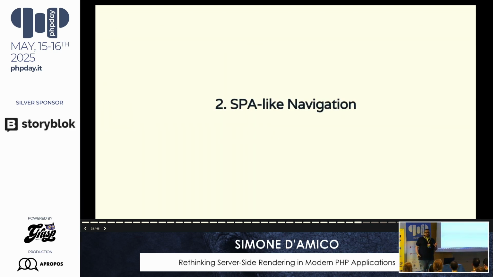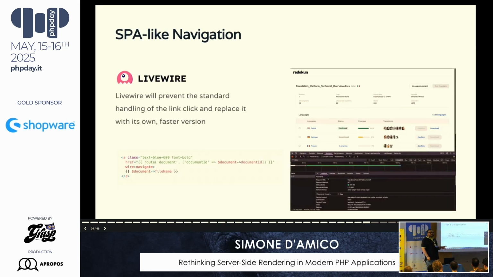What about navigation instead? Because we talked about the interaction of the user with buttons and stuff like that. But what about navigation? Because if you work with single page applications, you see that clicking on a new link, you don't have to fully reload the page. You can do the same also with server-side rendering, and you can do the same with PHP. And it's pretty straightforward.